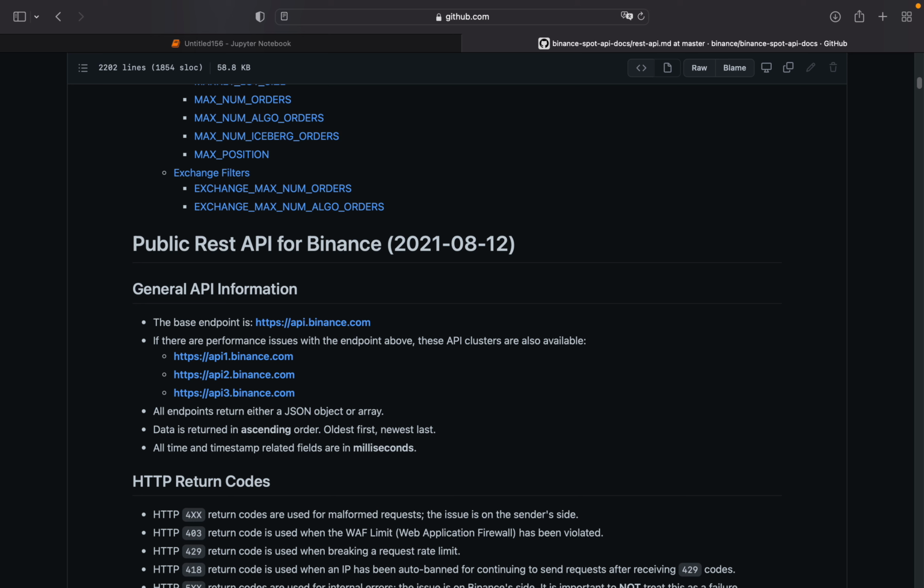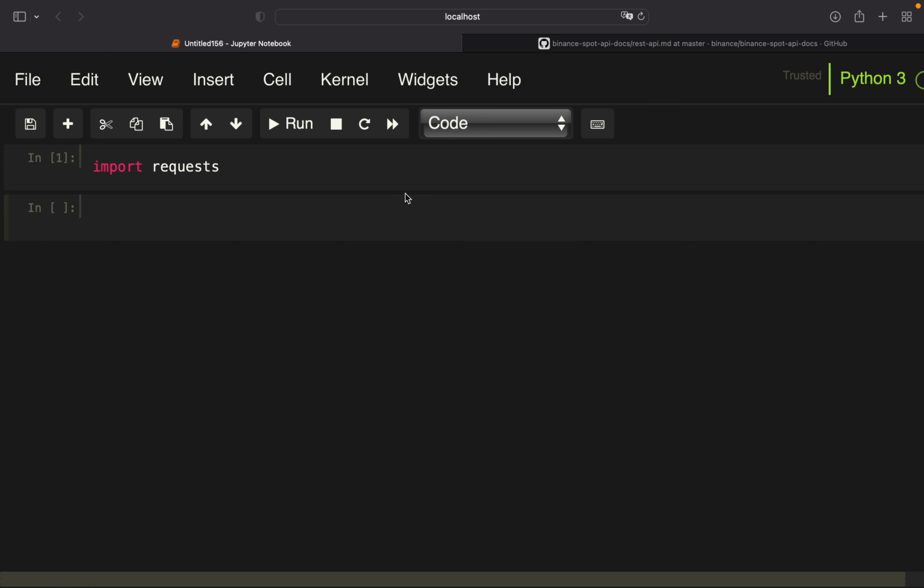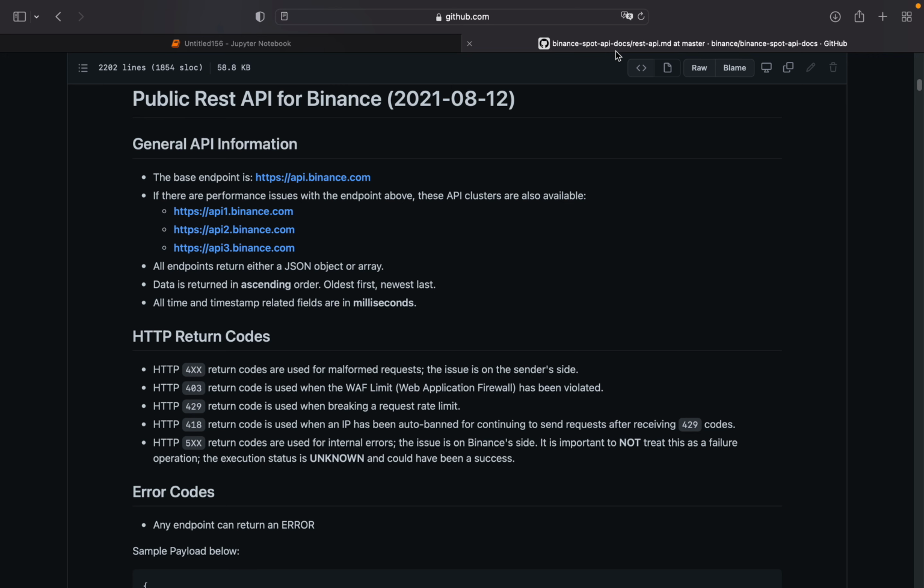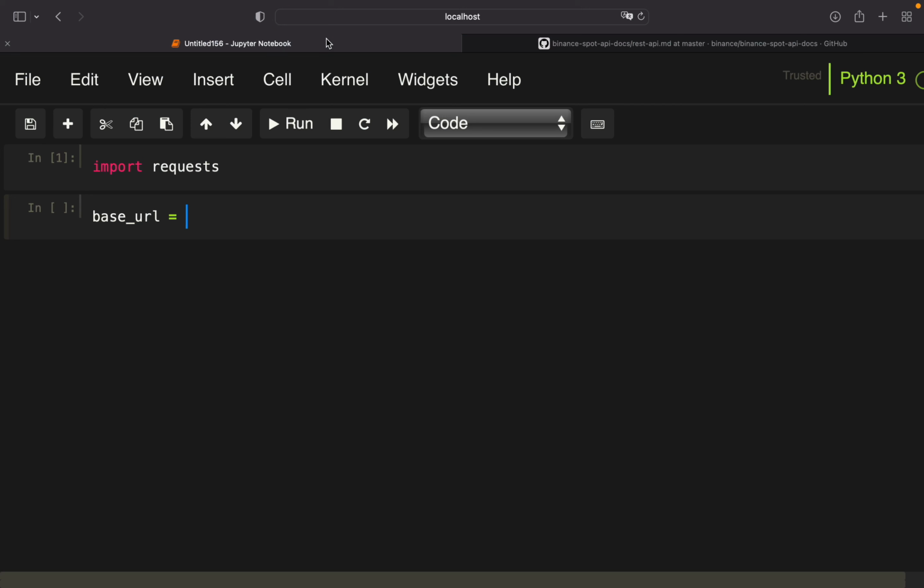Basically, you need two things: an API documentation to see which endpoints you need to use to request data, and the requests library to make use of these endpoints. First of all, we need a base URL. You will find that in the documentation. We just copy paste that and define it as a string.